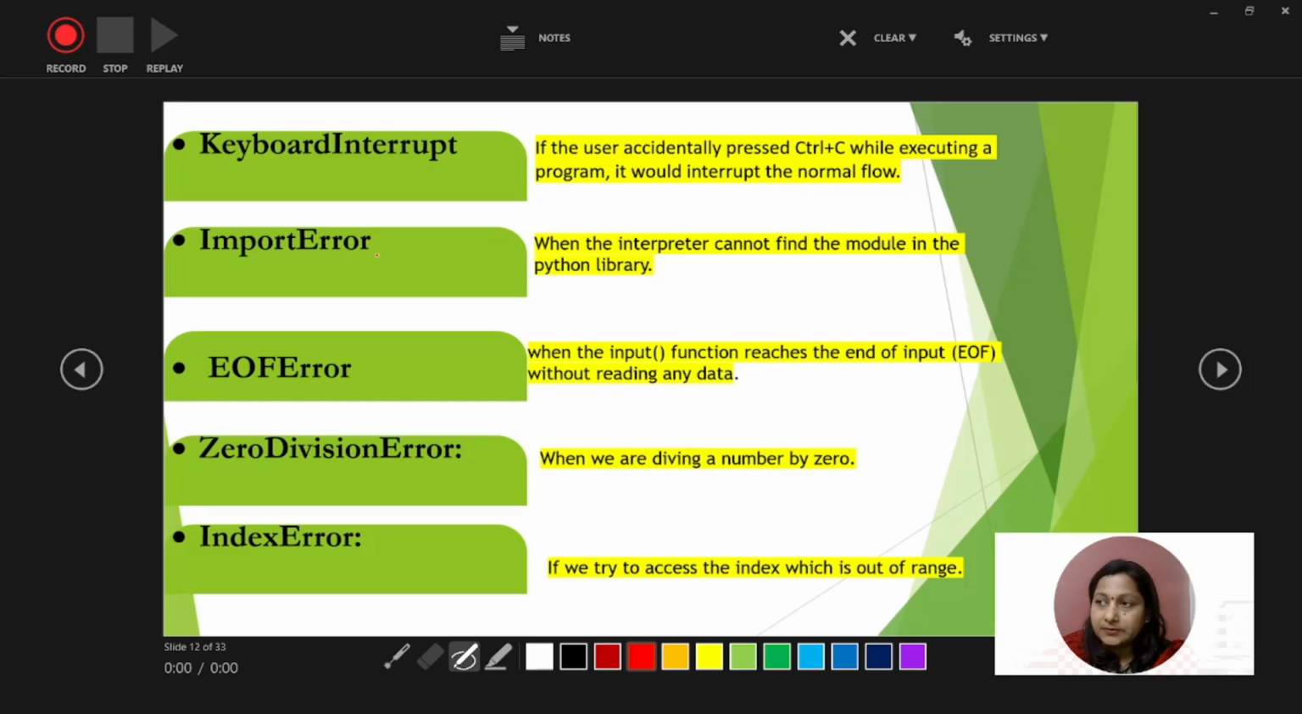What is the next error? Import error. What is the meaning of import error? When the interpreter cannot find the module in the Python library. For example, last year you must have learned math module, statistic module, all these modules. If you are mentioning import, M-A-T-H is the math spelling.